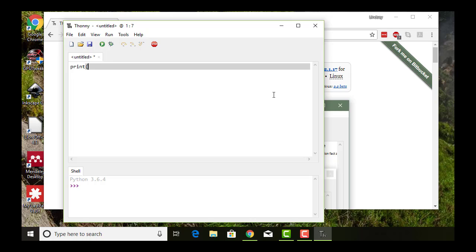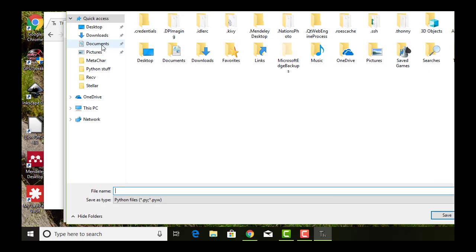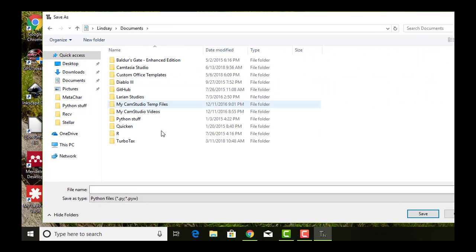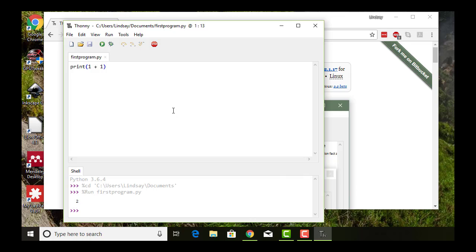So I can write a very short program. So I want to print the results of 1 plus 1. And then if I click this green arrow to run the program, first it wants me to save it. So I'll just call this first program.py. Really, you can call it whatever you like. And now that it's saved, it's run that program and it's shown me that the answer is 2. So hopefully that is all working for you.